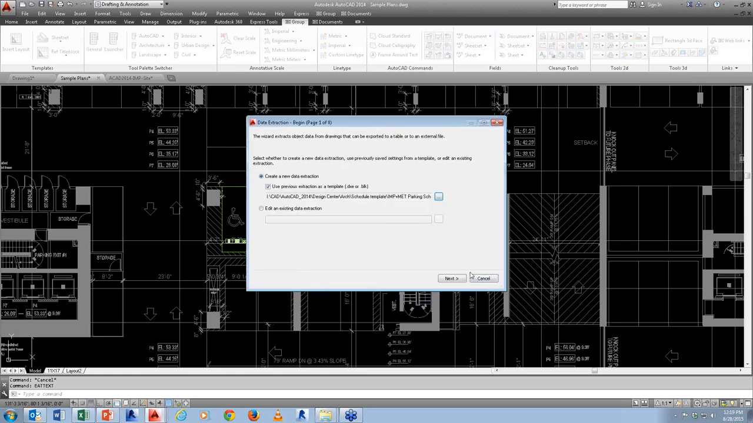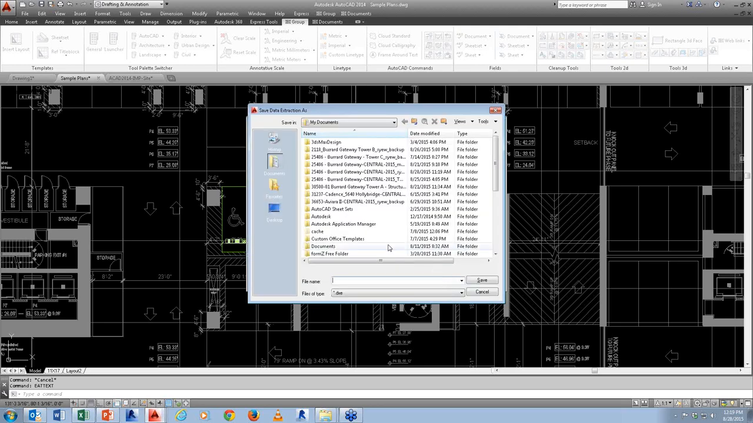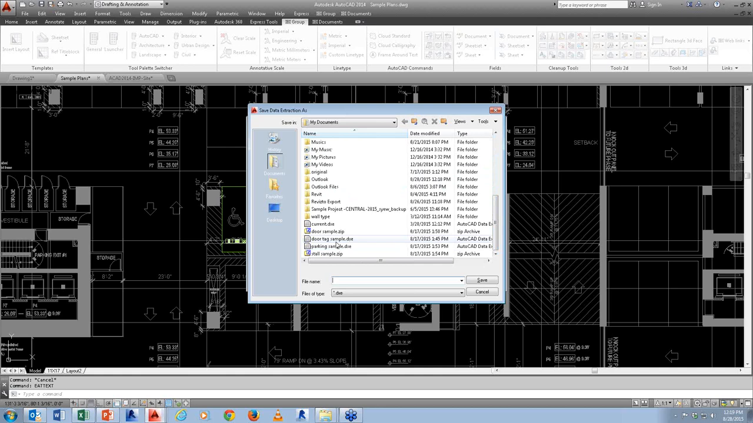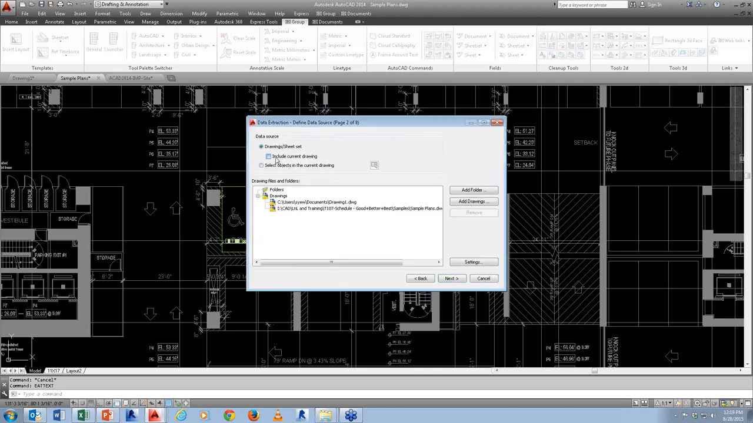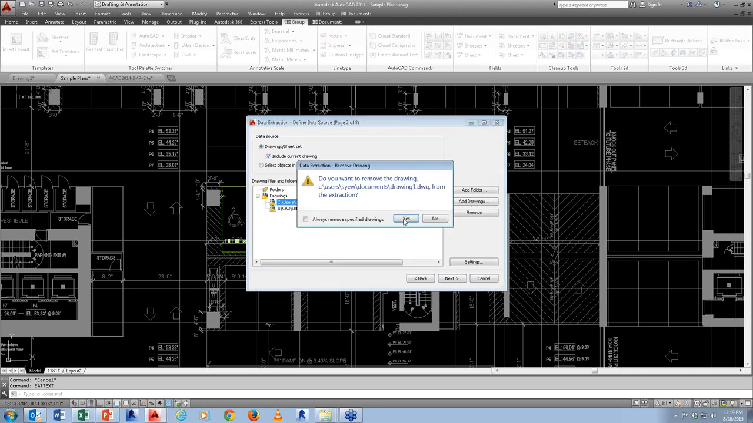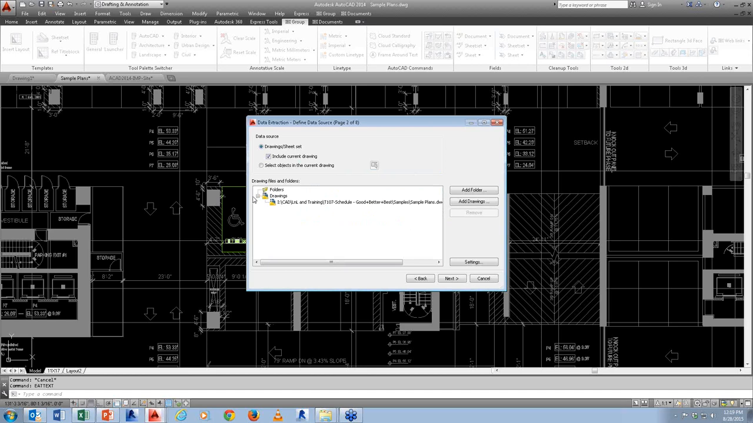And what it does is that when I click and open that, and click on Next, it asks me if I want to save, what's my new location? So I'm going to save it, say, parking samples. Save it. Now it's going to say include the current drawings. I'm going to remove this previous one. The reason why I want to remove the previous one is because the blank drawing doesn't have anything.